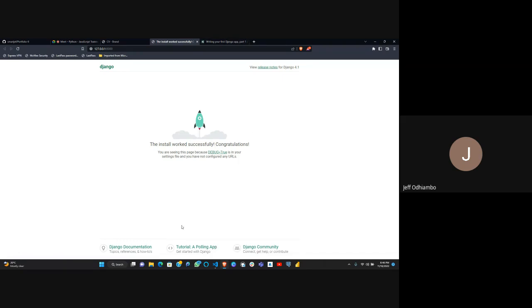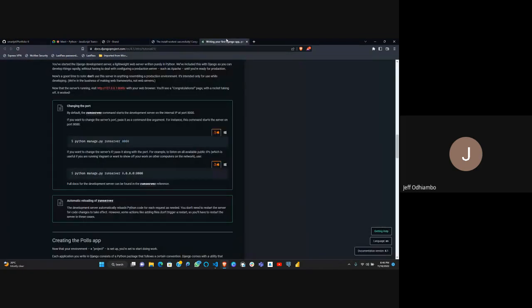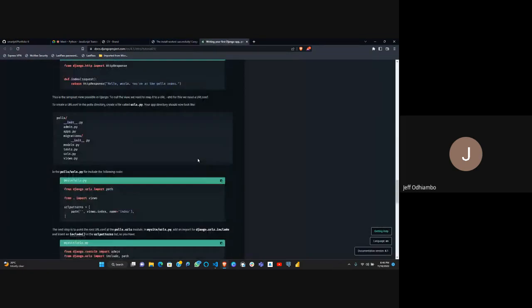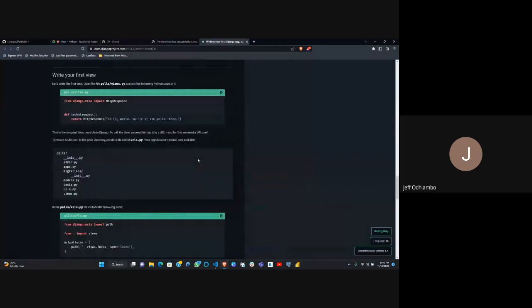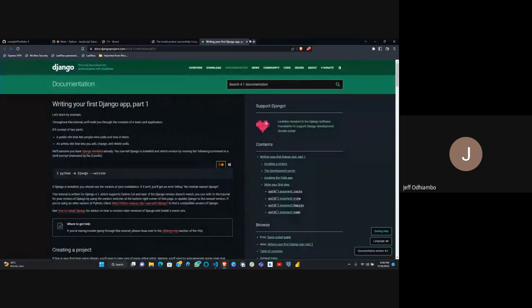So that app allows people to vote and see the result and stuff like that. This is an example provided by Django that you can use maybe to learn. So you can be following along with the documentation. I hope I'm not too fast. If I'm too fast, you just tell me.